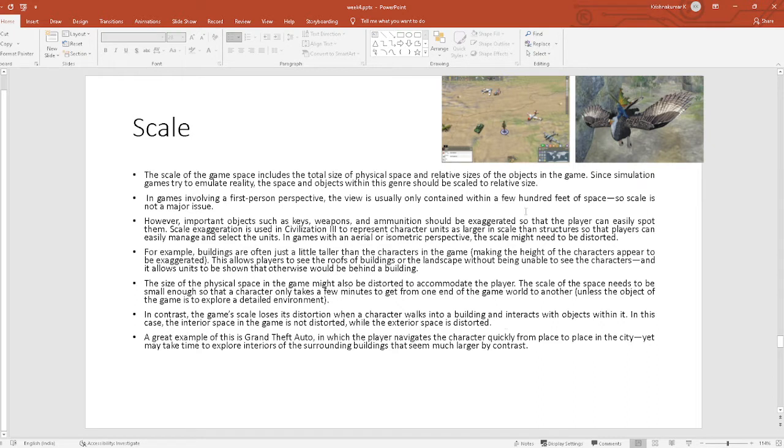You can see here in the image, I have scaled out to some extent, and it can be seen that every object has a particular shape and size. Here you can see that we have zoomed in. Because simulation tries to emulate reality, the space and objects in the game should be scaled to a relative size. We are trying to emulate the environment we are living in.